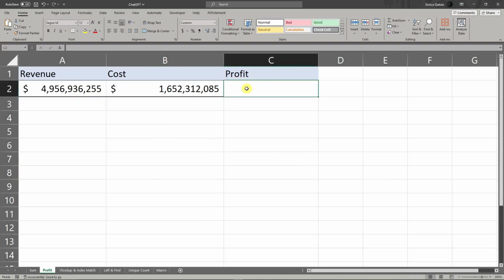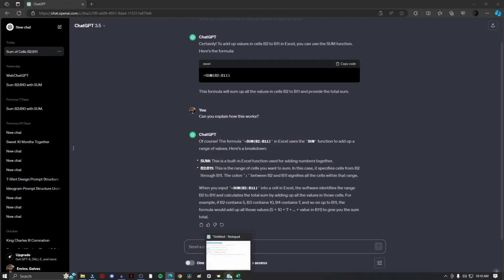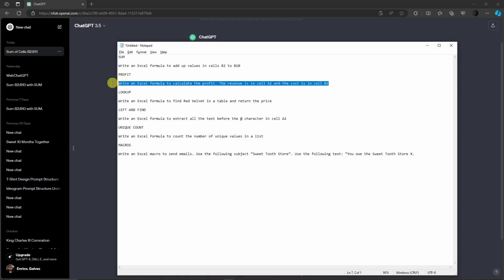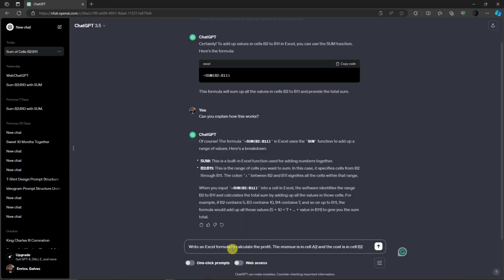Now, the function for this one, let's just ask ChatGPT again. And I have to pull up my notepad for profit. So if you want to copy my notepad, it's not a problem. Please do so. I encourage you to do this. So write an Excel formula to calculate the profit. The revenue is in cell A2, the cost is in cell B2. So the only trick here to get the exact formula we're looking for is be direct and precise as you can.